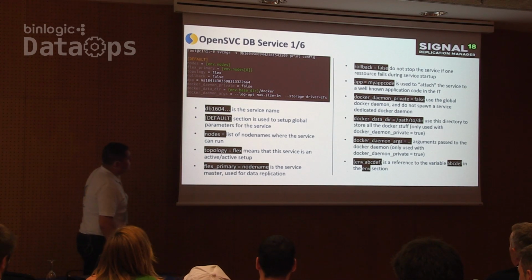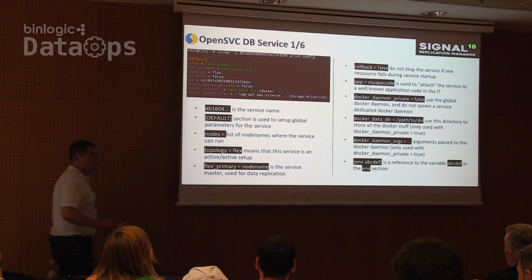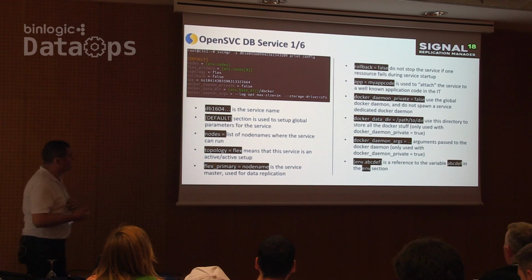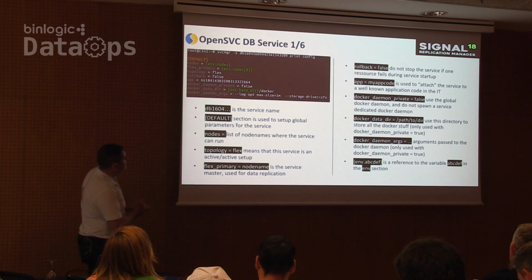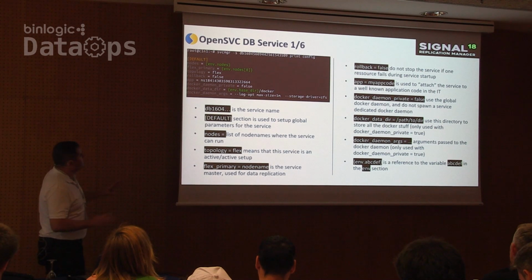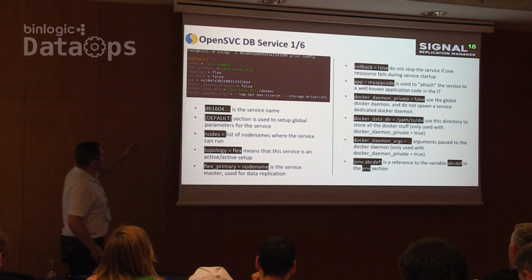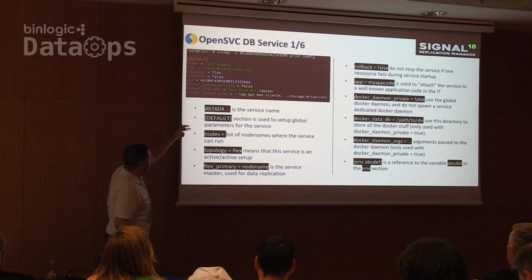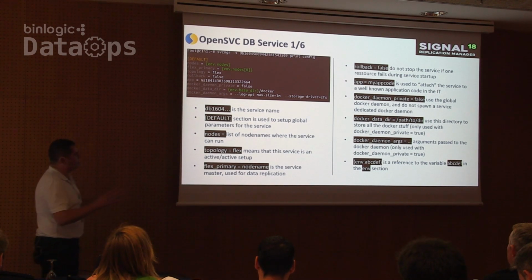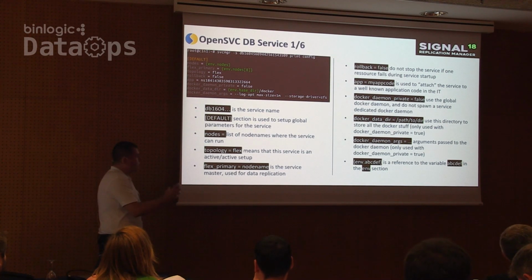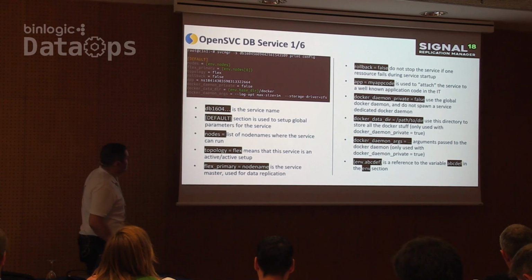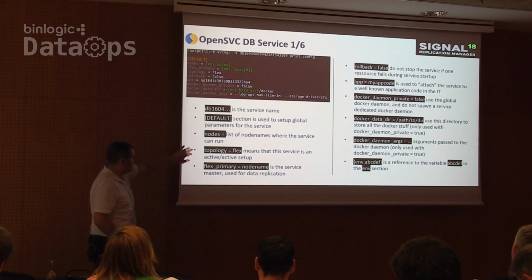Let's have a look at what an OpenSVC service configuration file looks like in the current setup, which is MariaDB with Replication Manager. It's just a flat file, very simple. Default section: we won't describe every field, but this one, for example, nodes, is the list of node names where you want your service to be able to run. If you build a 10-node cluster and you want only 4 nodes for one service, you can list them here. Different service topology: if you recall active-active, active-passive, it's here that you say that.